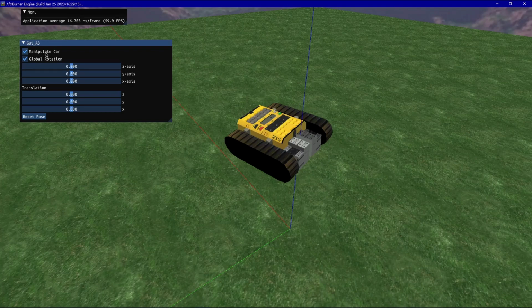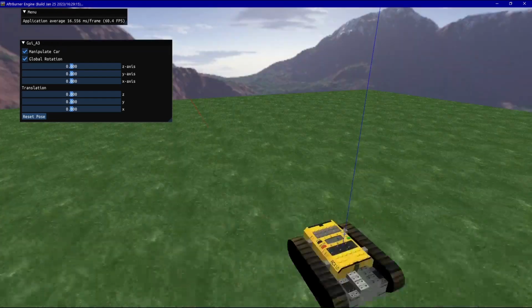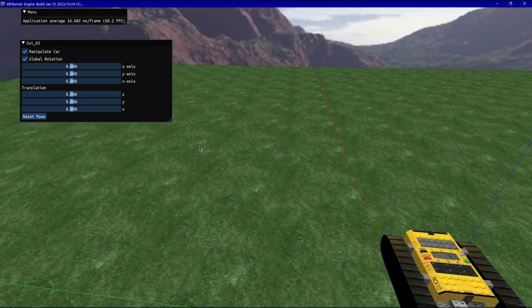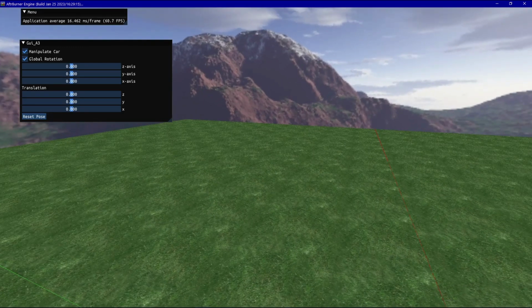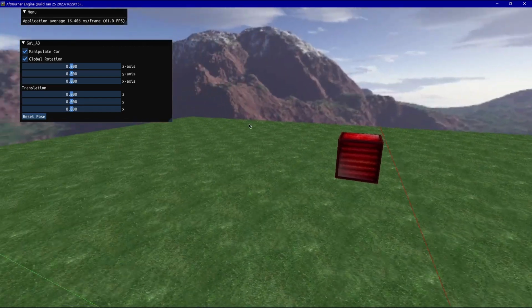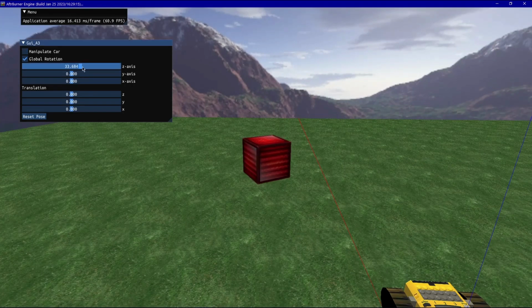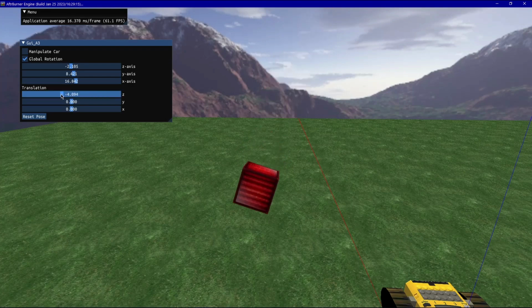And there's one last thing to show. Let's reset this. From the first part, we had a cube that we could spawn in pressing spacebar. This is still here. We can still make this cube spawn in. And if we uncheck this manipulate car box, we can actually even rotate the cube. And all of these work exactly the same.